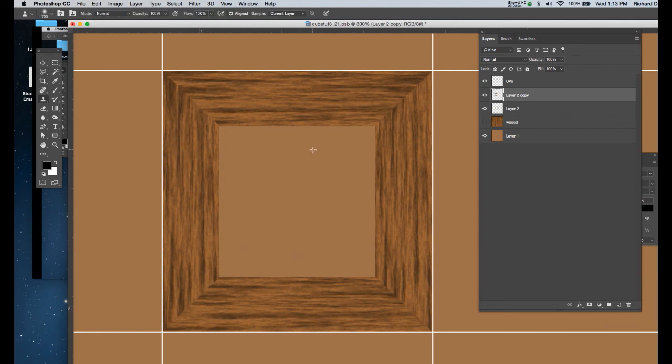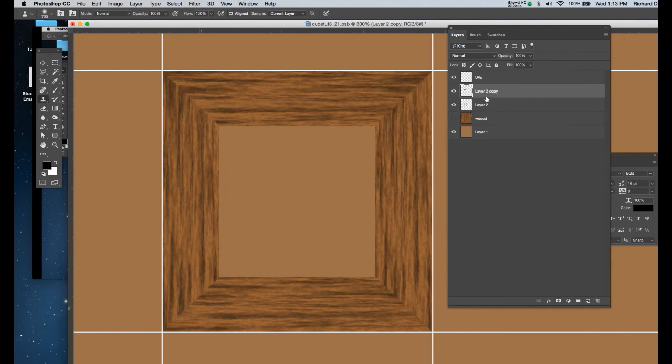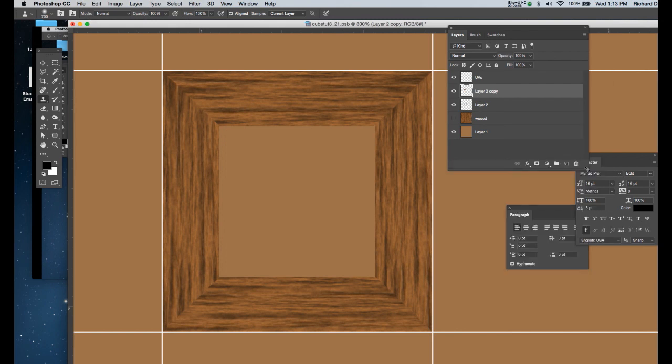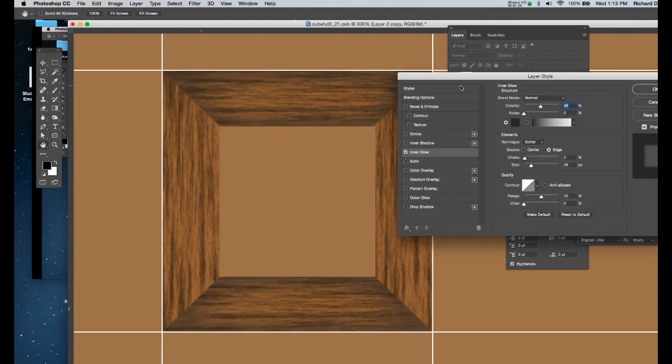Now I want this wood to have age to it. Right now it's a little too clean on the edges. So I'm going to go to my layer window. And in my layer window, I'm going to go to both of these layers and I'm going to put in both inner and outer glow. I can go to the bottom of the layer window and click on FX and I can choose inner glow there. And I'm going to set it.